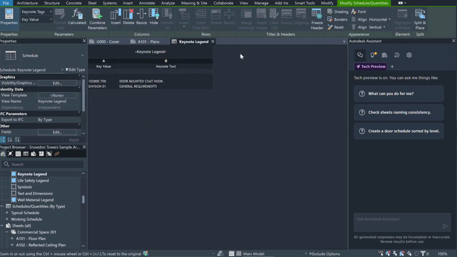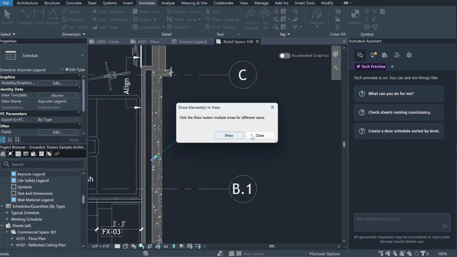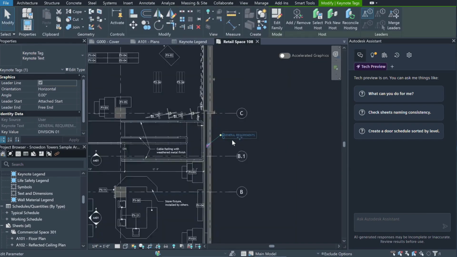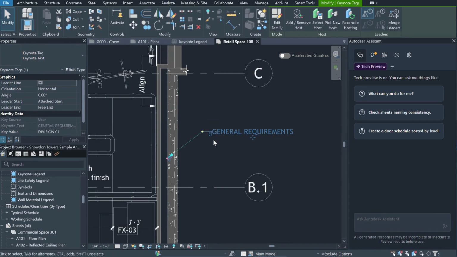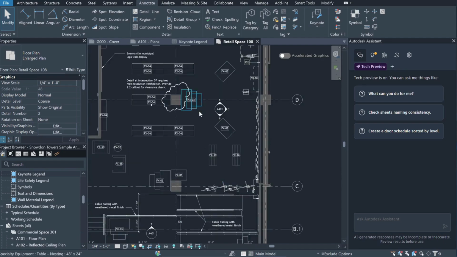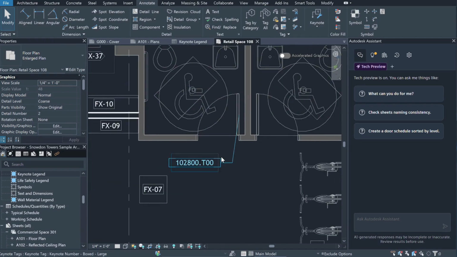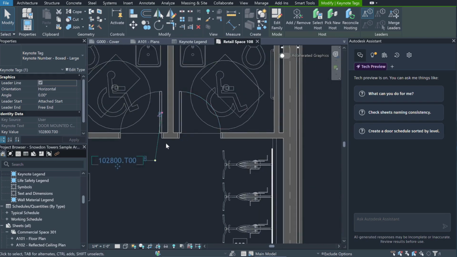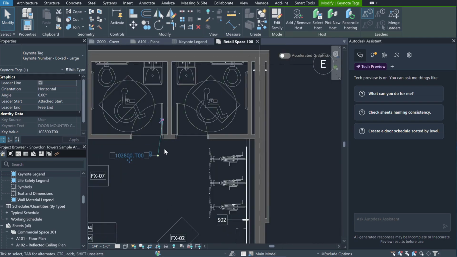I'm not sure where this general requirements is. Maybe, let's see. Where did it go? Oh yeah, that was from earlier when we were playing around with keynotes. Okay, delete that one. We don't need that. We just literally wanted to do this one here. So we have our coat hooks. So that's how you use keynotes in a nutshell. But if you're interested, keynotes may be cumbersome. There are some limitations and some frustrations with it. Please stick around. I'm going to show you an easier way.